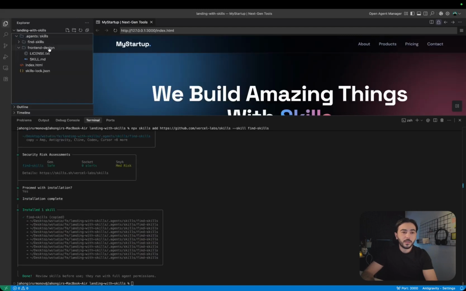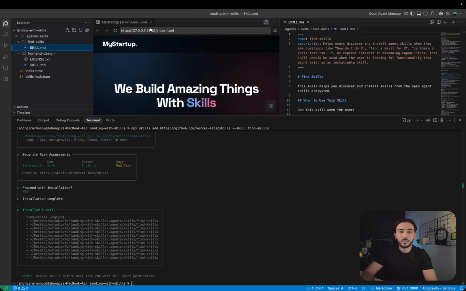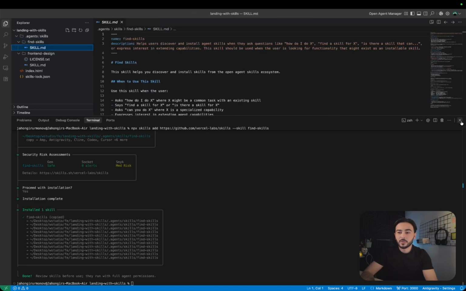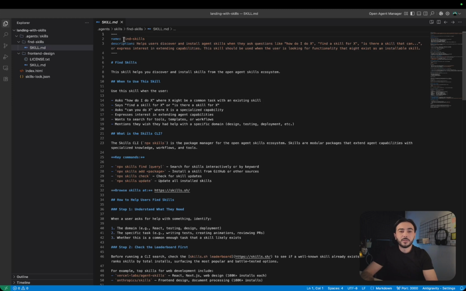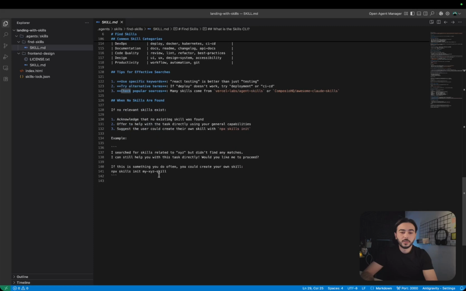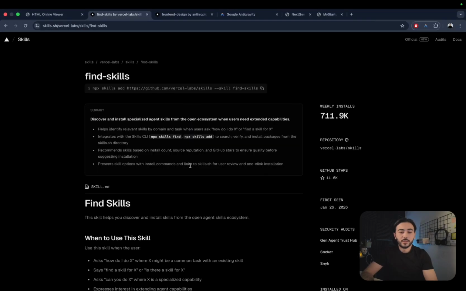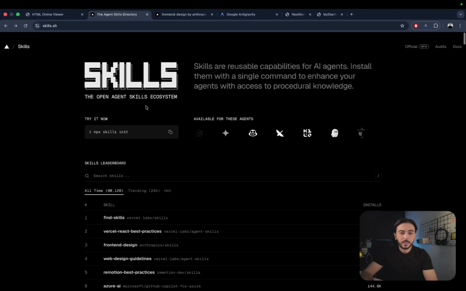If I go to files, I can see the skill is already installed. I can open the skill and show you. The structure is really simple. We have the name of the skill, the description of the skill, and instructions for the skill. So this whole thing is the instructions. Looks really easy, isn't it? So let's go back to this website again.